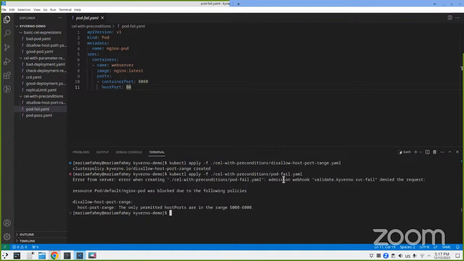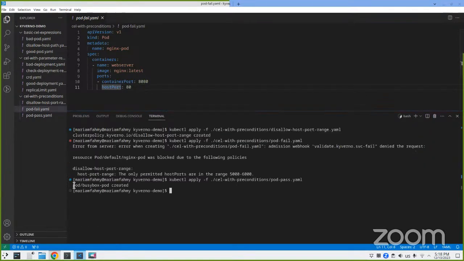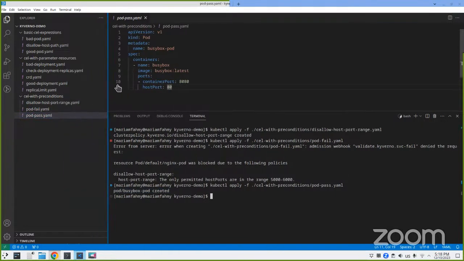As expected, the admission webhook rejected the request because of the disallow host port range policy. This is because the policy is applied to it and the host port is set to 80, but it must be within this range. Let's try creating the other one. You will see here that the busybox pod is successfully created, as we expect. Okay, this is for the second example.